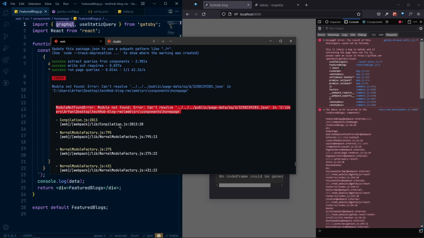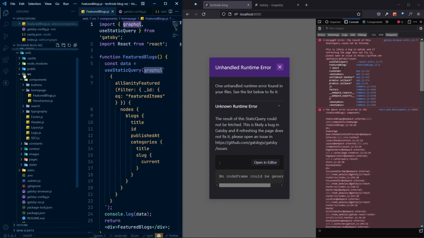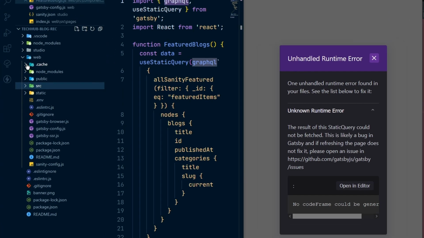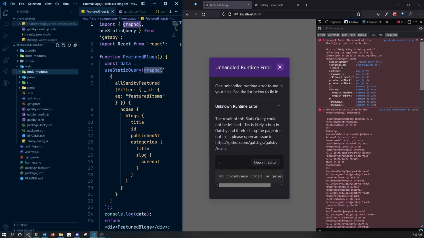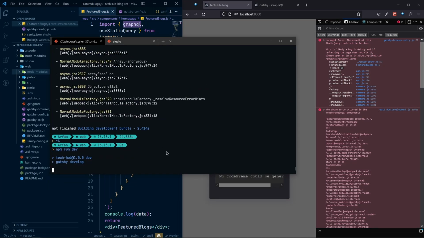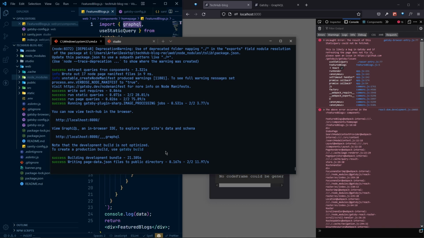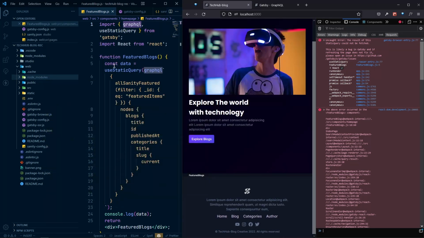Okay, we are having some serious issue. What we can do, if I come here in our web, let's close this studio. So if I come here in our web, okay, we have this cache file that we can actually delete, and after that let's try once again. So here it is, it fixed the problem. The server is now up and running, and if I refresh it should be fine. So yeah, the problem was with the cache.